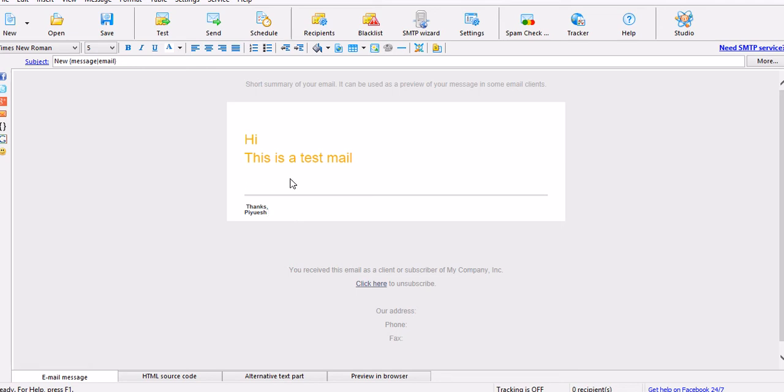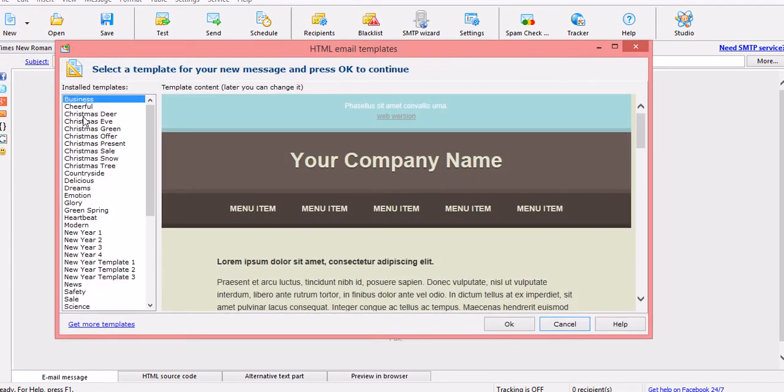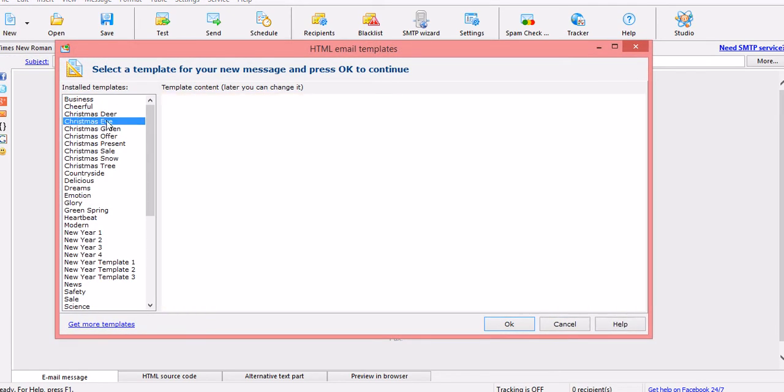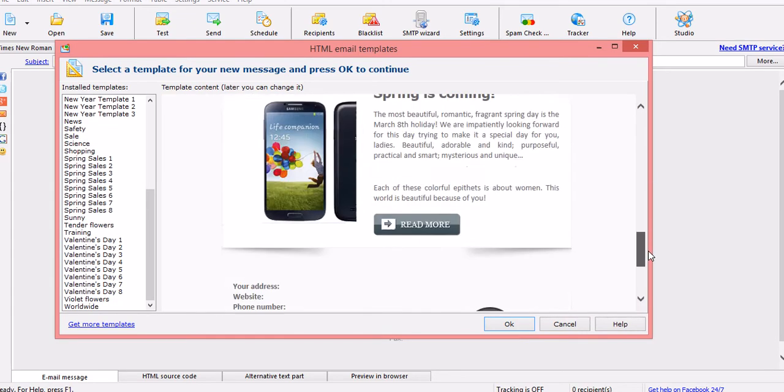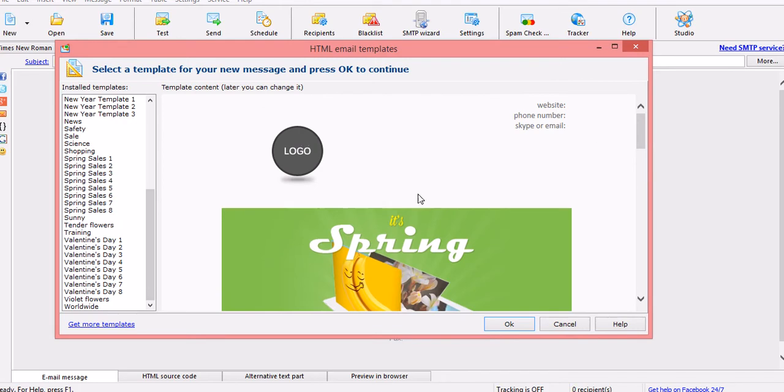However, if you want to send out emails which are pre-designed for maybe a Christmas offer, or a newsletter, or maybe a subscription letter, then you can click on here new, and you will find new using templates. So there are a lot of templates: Christmas Eve, emotion, dreams. There are so many templates which you can use, or a predefined template.